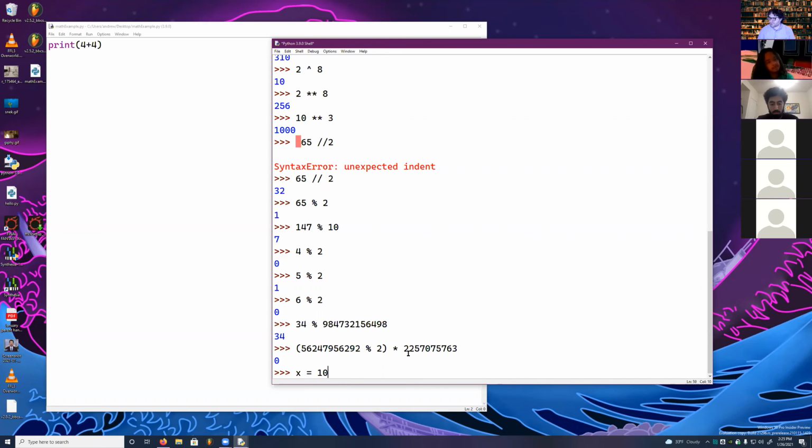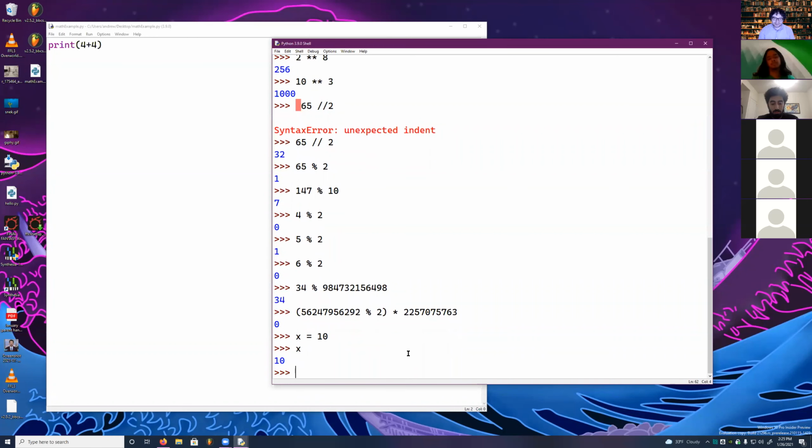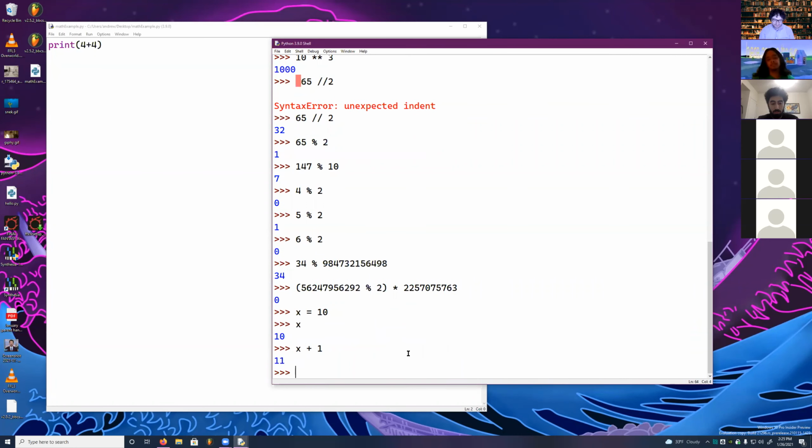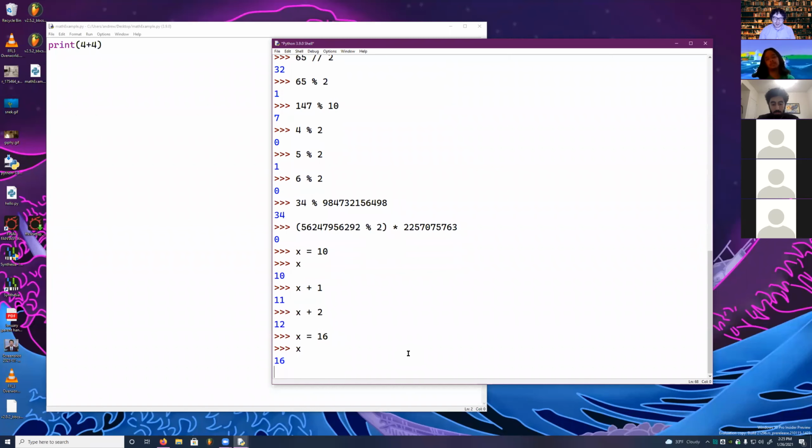So variables. This is written x is equal to 10, and we'll often say we set x equal to 10. What's cool is now if I do x, it will retrieve the value 10. If I say x plus 1, it gives me 11, x plus 2 gives me 12. If I say x is equal to 16, it's now going to store 16 in that value, x.